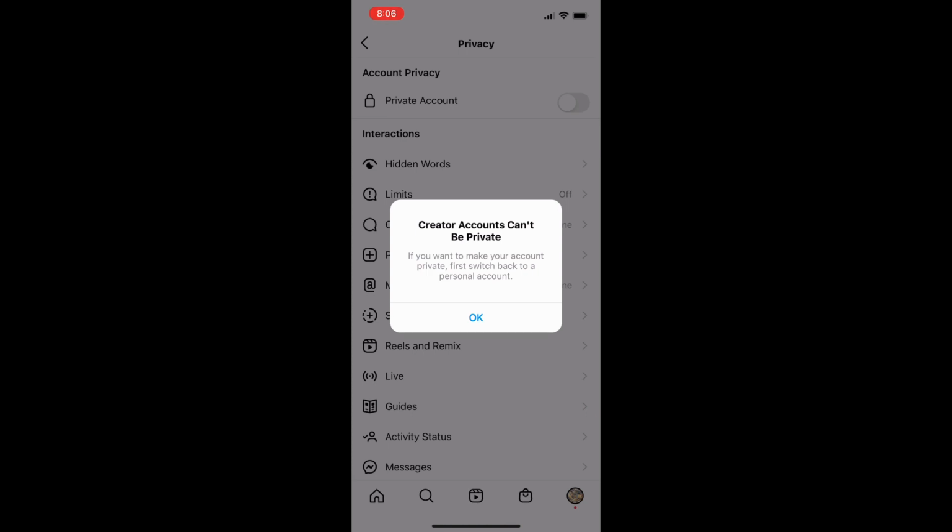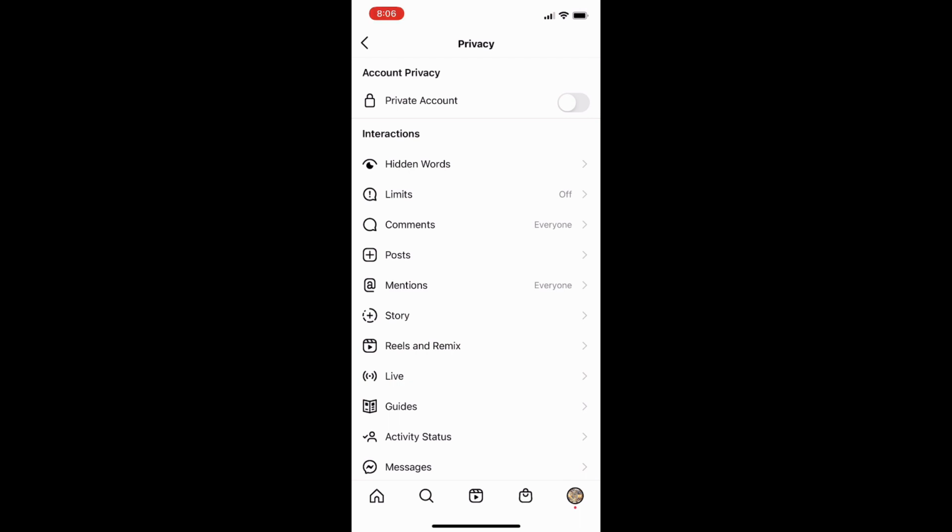I actually have a creator account, so I'm not able to go private right now. But if you don't have a creator account, this is super simple to do, to just go private. Then all the people on the outside that aren't following your account will not be able to click on your followers or your following list to see who is on there.